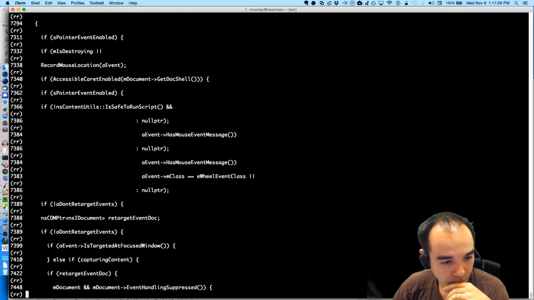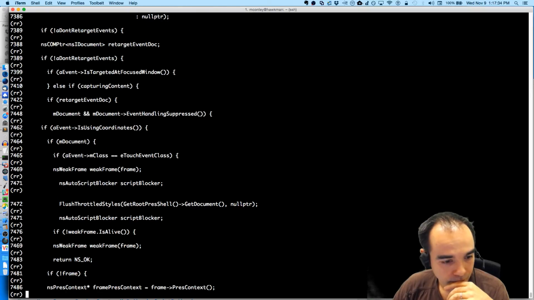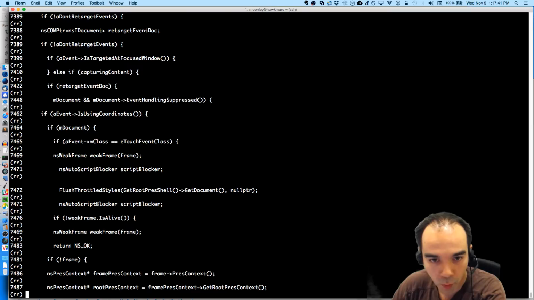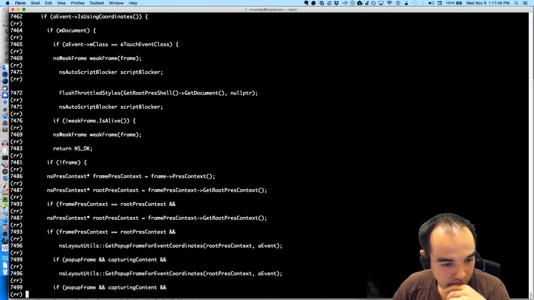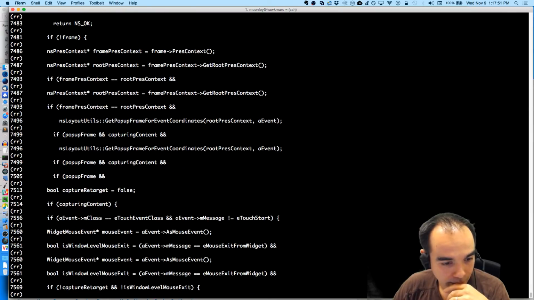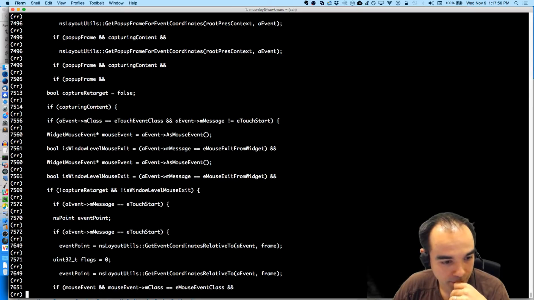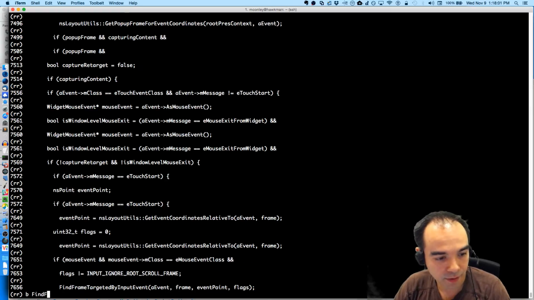There is a call in here where it tries to figure out the frame. It's trying to get the frame for the input event. In this case, it's a click event. It's trying to figure out what's the thing I've clicked on. I'm just trying to find where that is. We're getting the mouse event. Get event coordinates relative to some frame. Find frame targeted by input event. That's what we want.